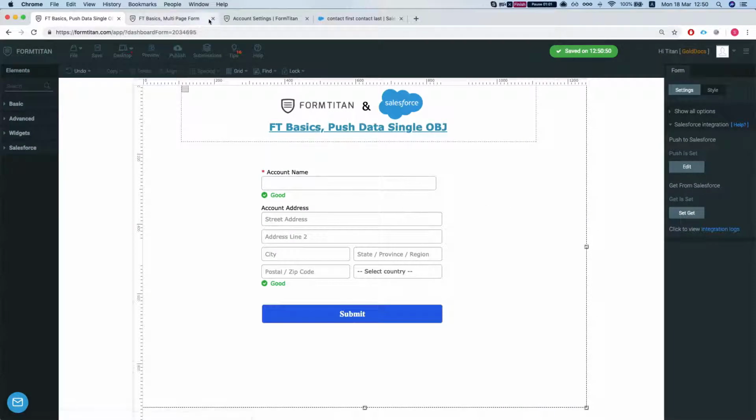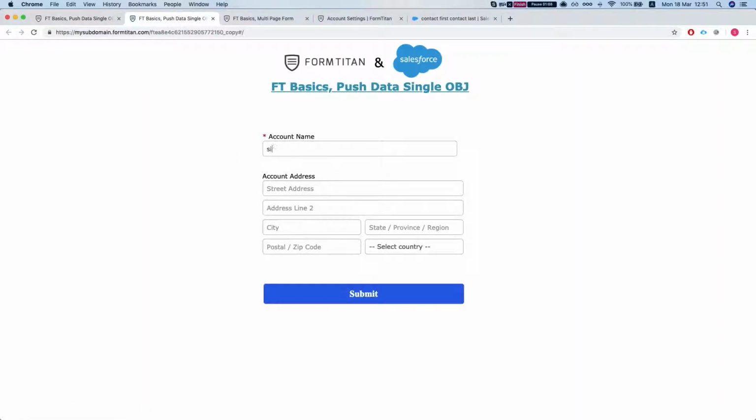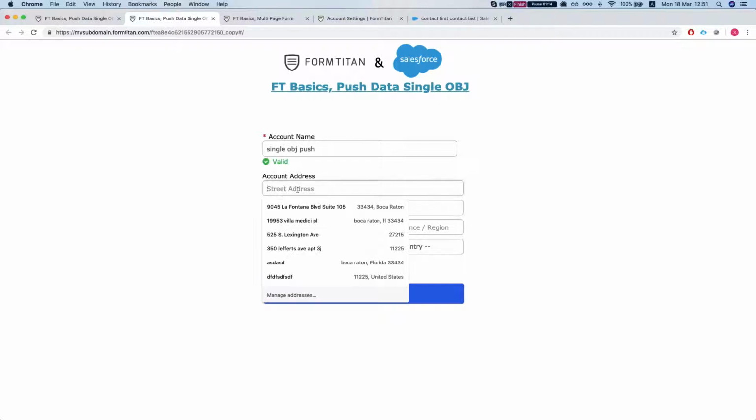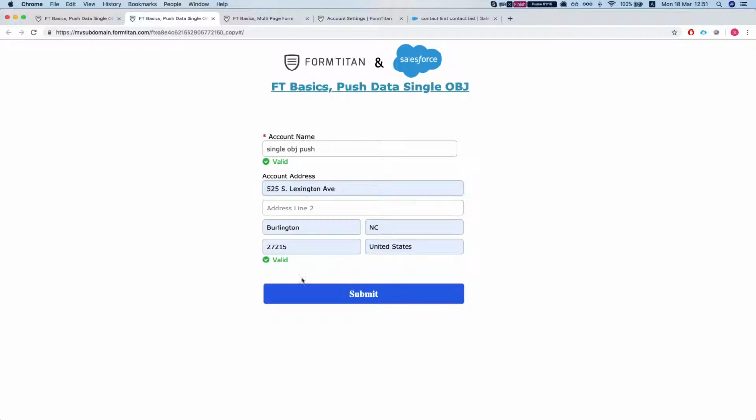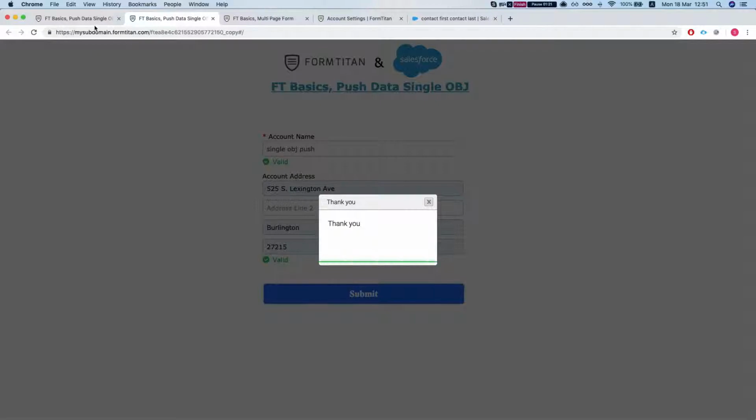Let's publish it. Give the account a name and street. Let's submit it. And now the account is created in Salesforce.